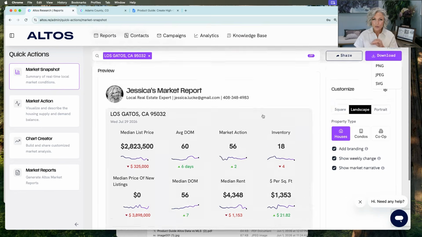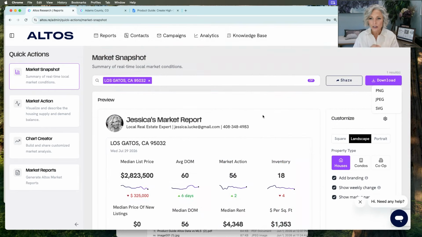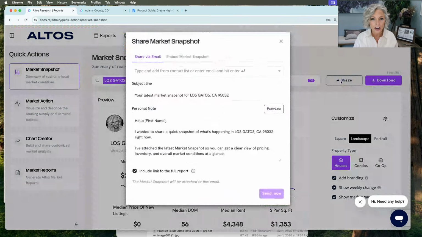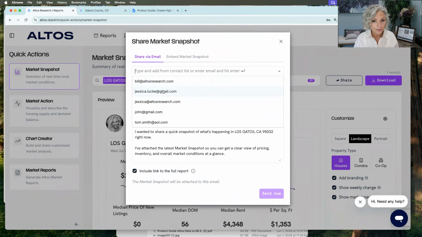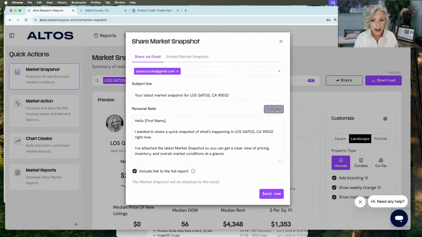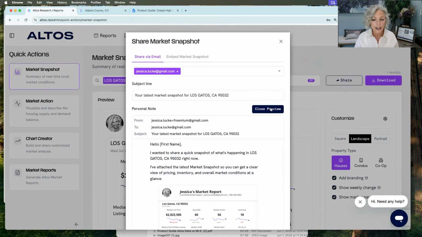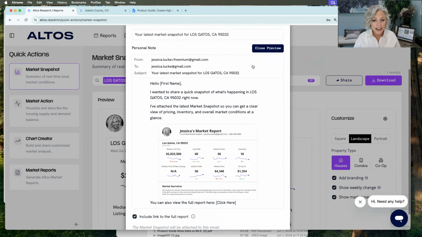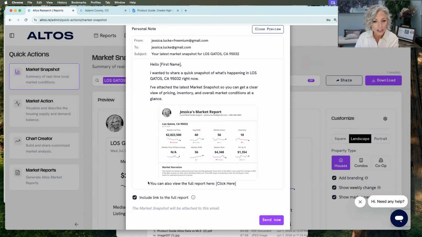But what if you just wanted to send a client a quick snapshot? Go here, click on share, pull up a contact, right? And now we can preview what this is going to look like. What I love about this is that it's embedding the image inside the email. And I can choose to include a link to the full report. So this is a great introduction to the Altos report when you have a new lead or a new client that you're like, hey, here's some information about the market.